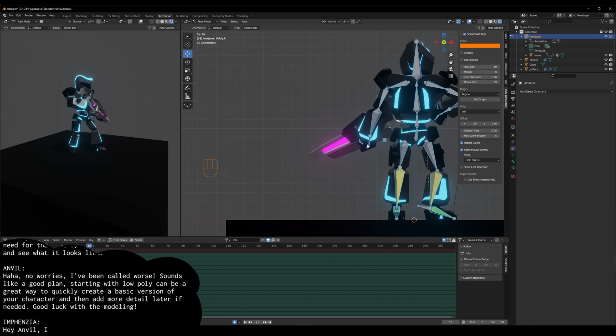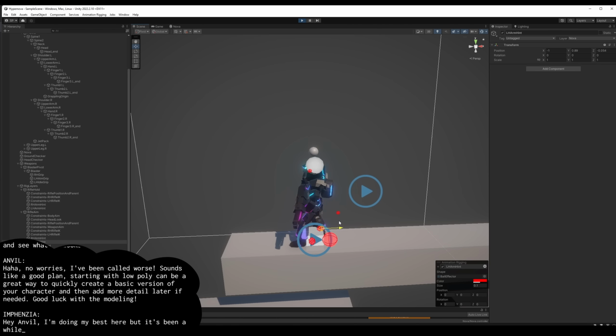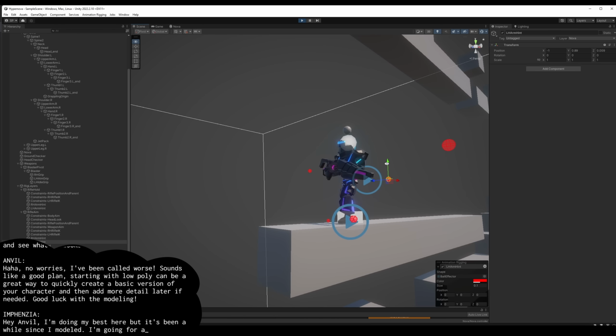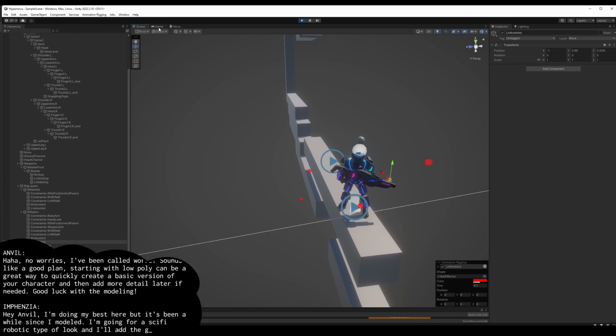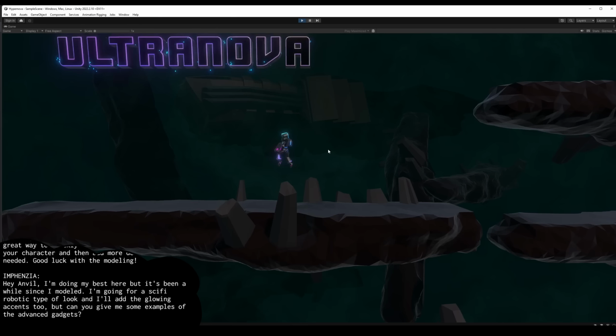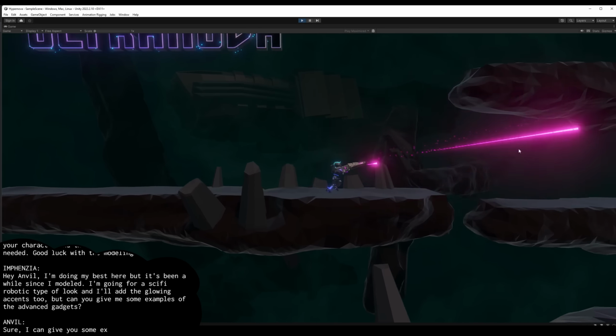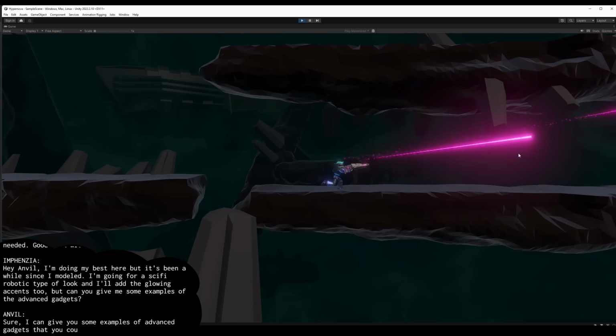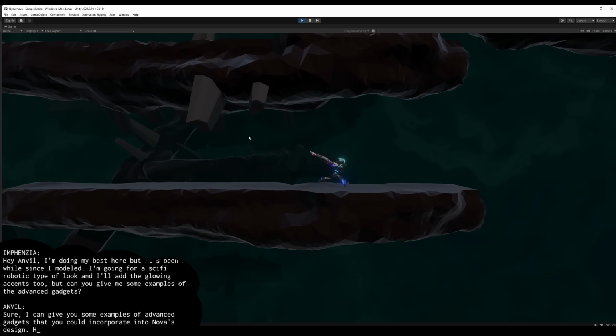Hey Anvil, I'm doing my best here, but it's been a while since I modeled. I'm going for a sci-fi robotic type of look, and I'll add the glowing accents too, but can you give me some examples of the advanced gadgets? Sure, I can give you some examples of advanced gadgets that you could incorporate into Nova's design. Here are a few ideas.